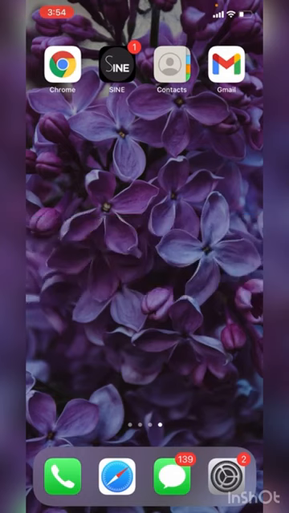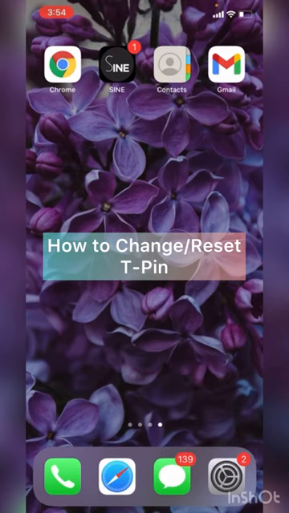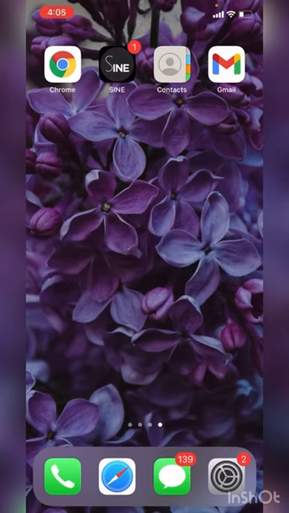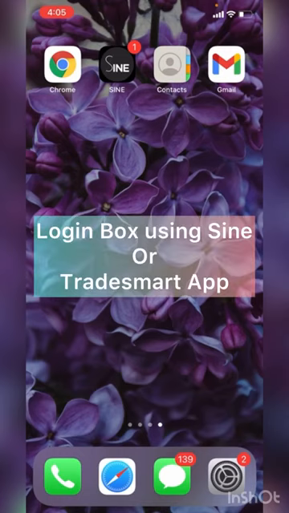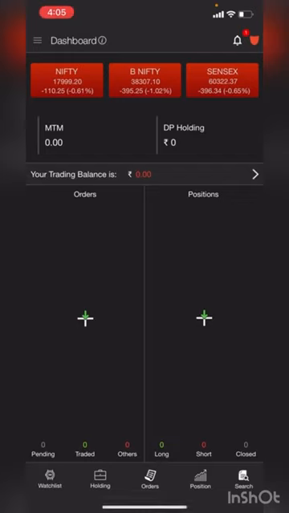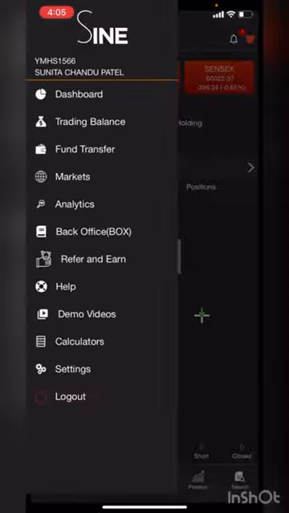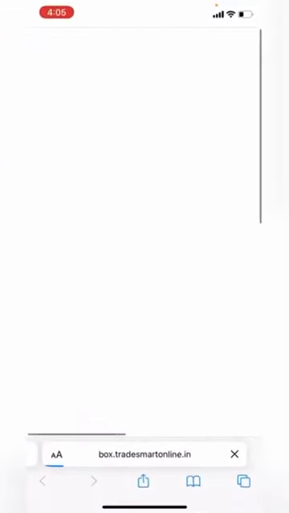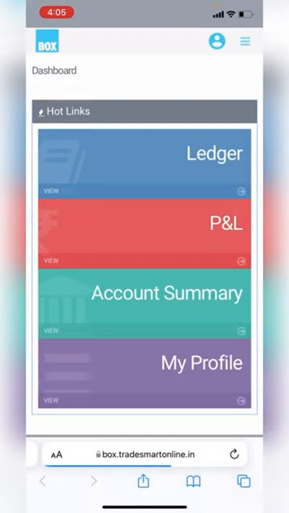Now, let us check how to change TPIN or generate a new TPIN. To change and reset TPIN, you need to log in back office. Now, you can log in any of our trading applications such as Sign Mobile application or TradeSmart application. Go to the menu and click on back office box. You shall be redirected to the box dashboard window.